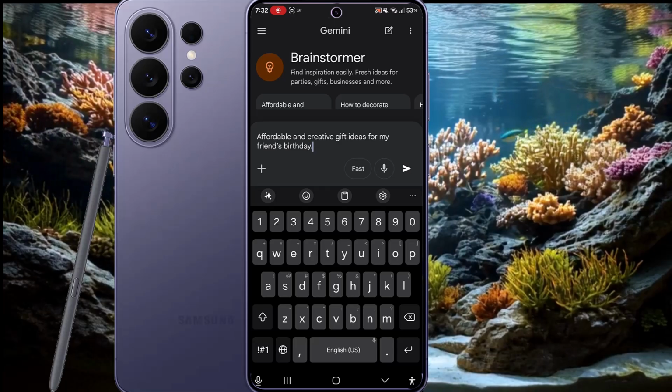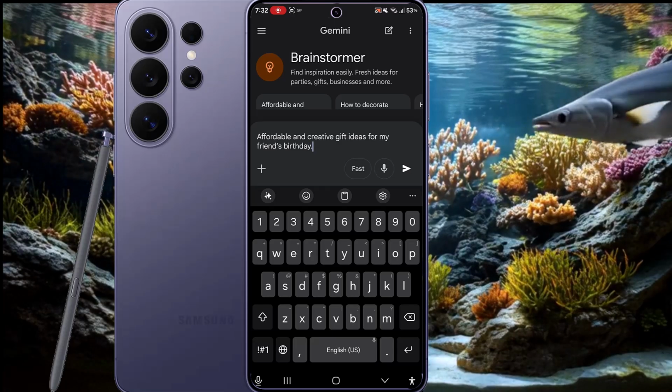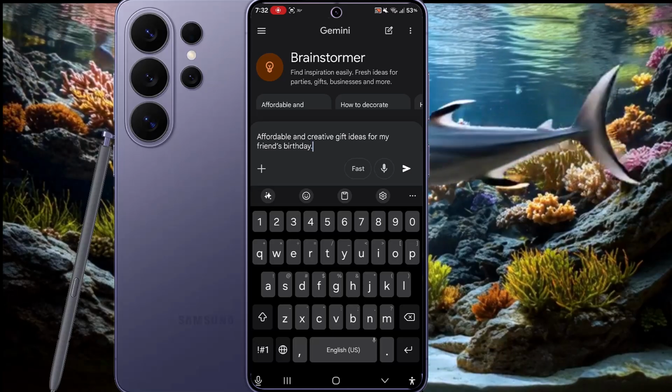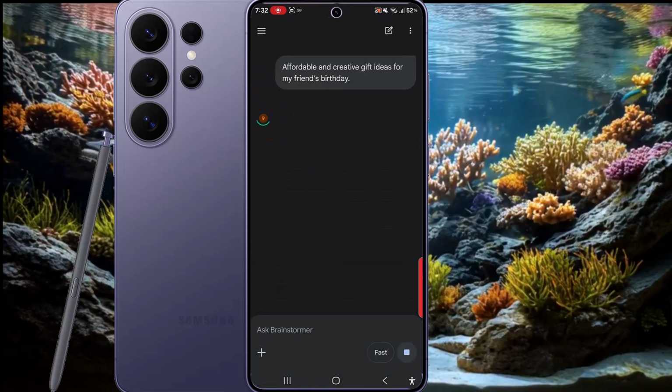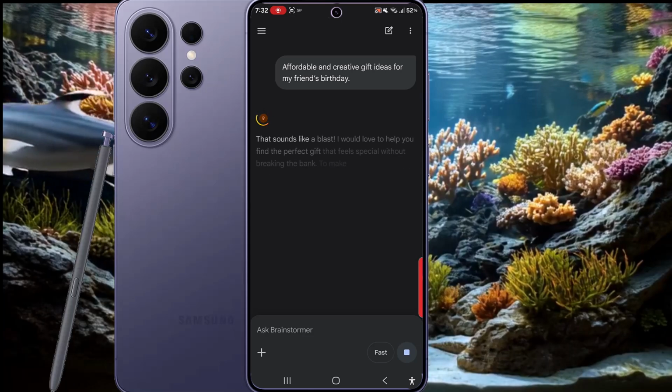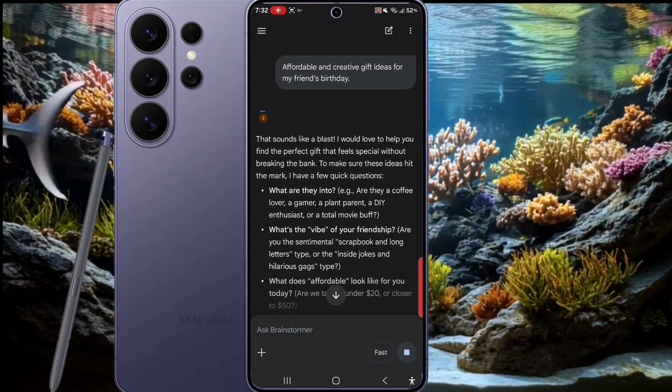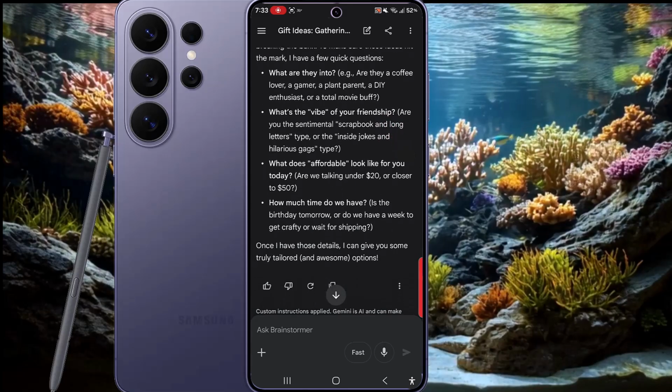Tap one of the examples, or type your own idea. Then tap Send. Gemini will generate multiple ideas instantly. For example, it may suggest unique gift ideas, creative themes, or budget-friendly options.